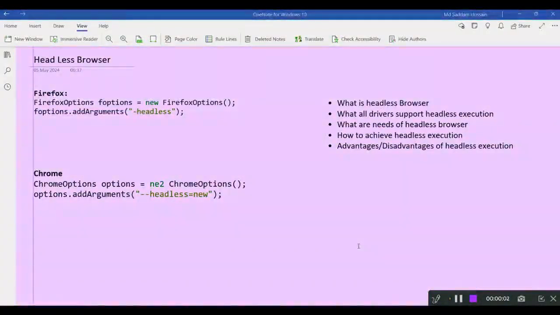Hi guys, welcome to another video of headless browser execution. In Selenium, we sometimes need to execute the test cases in headless mode. So in this video, we are going to discuss these topics. First, what is a headless browser.